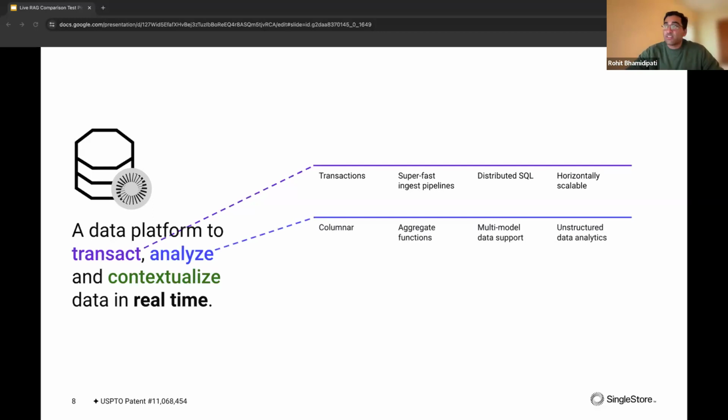The second piece is the analytical piece. SingleStore allows you to perform analytical queries over petabytes of data. And since we support many different data models, you're not limited to just your relational data, but you can also query your geospatial data, text data, JSON data, and so on. This enables you to do unstructured data analytics at scale.